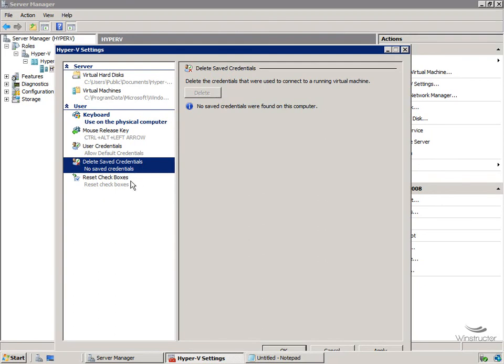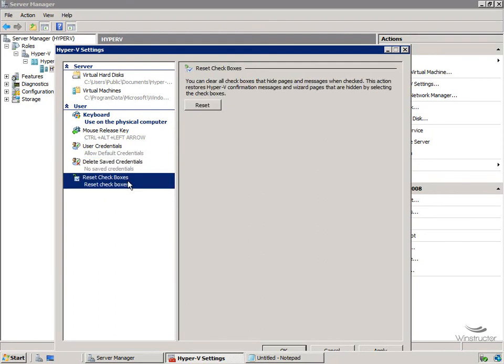Now, our final option here is to reset checkboxes, and that simply puts all of the various options back to the defaults. So if we make any changes to Hyper-V and we deviate from the default settings, we can go back to the default settings here by simply clicking this button.